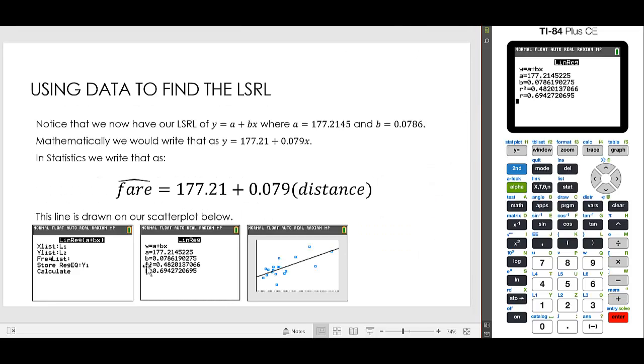So now to write our regression equation, remember we always write our y-intercept first. I usually go to 2 or 3 decimal places. Please never ever go to 1 decimal place. So here I'm using 177.21 rounded off correctly, and notice I've gone 3 places here, 0.079. Also keep in mind that because we are in statistics, we don't use x and y like this. We write it as fair hat, fair being what our y variable was, and distance being what our x variable was.